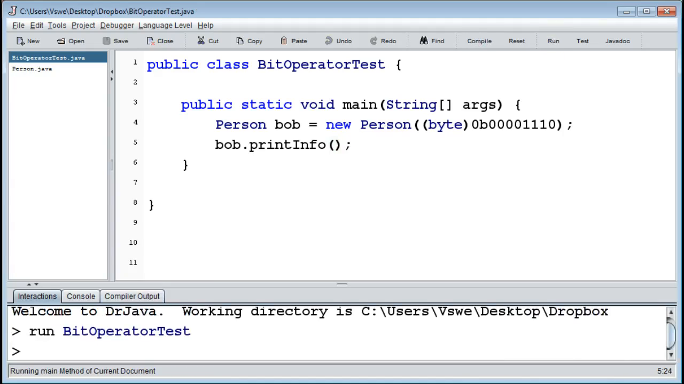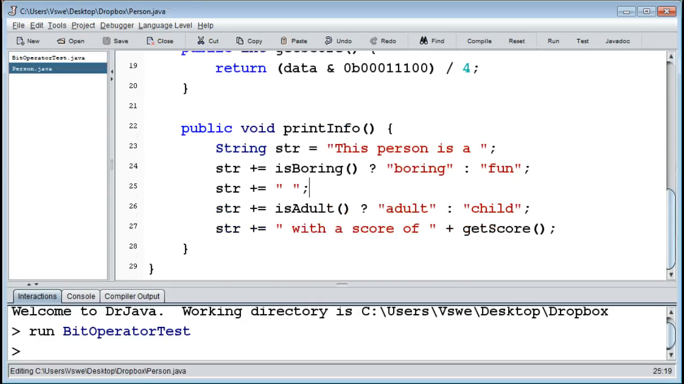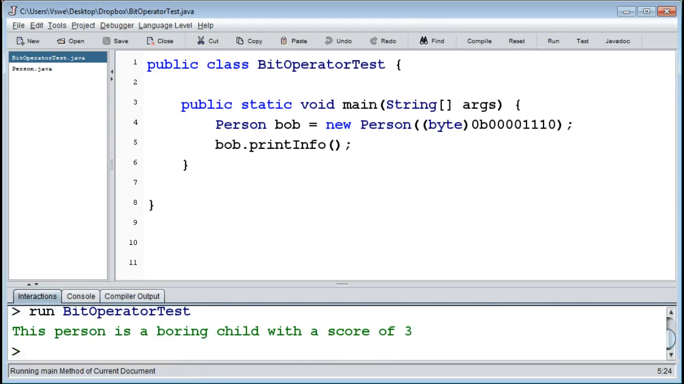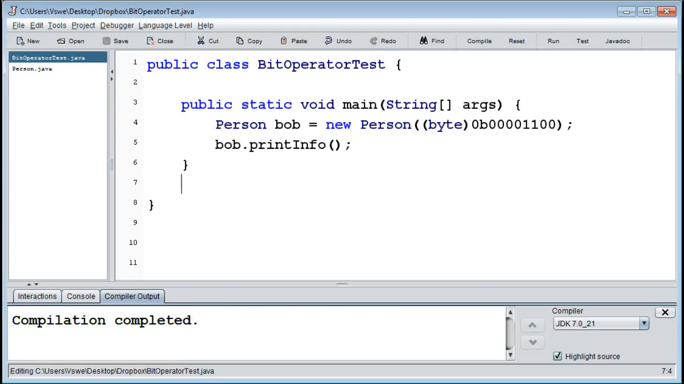Well, we've seen, oh, it might be a good idea to actually print this out. Like so. Okay. Let's run it. There you go. So this person is a boring child with a score of 3. I'm just going to set that to 0. So it's a fun child.